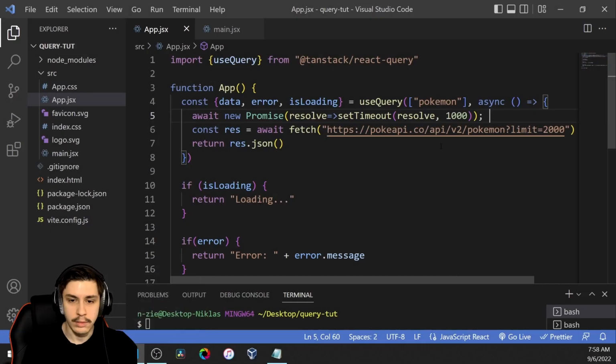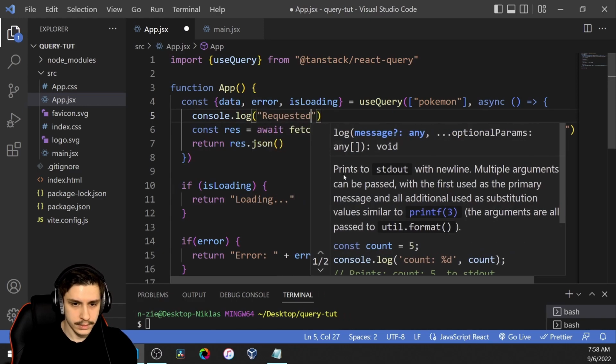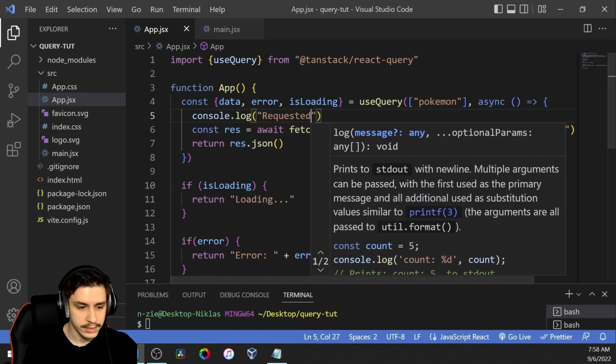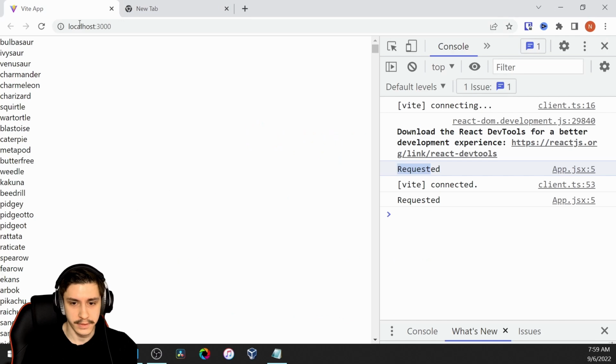Now, if we reload, we're going to see loading for 1 second, and then it says Bulbasaur, Ivysaur, and so on. Now there's just one more thing I'd like to show you, for which we're going to remove this promise again, and we're going to add a console log called requested, because this part is important because it might break your app if you aren't careful. Because now if we reload, we're going to see one requested right here. But if we head back to the app from a new tab, you're going to see the requested repeats, because by default, this thing tries to always keep your data up to date, which can be really useful, but it can also sometimes hurt you.